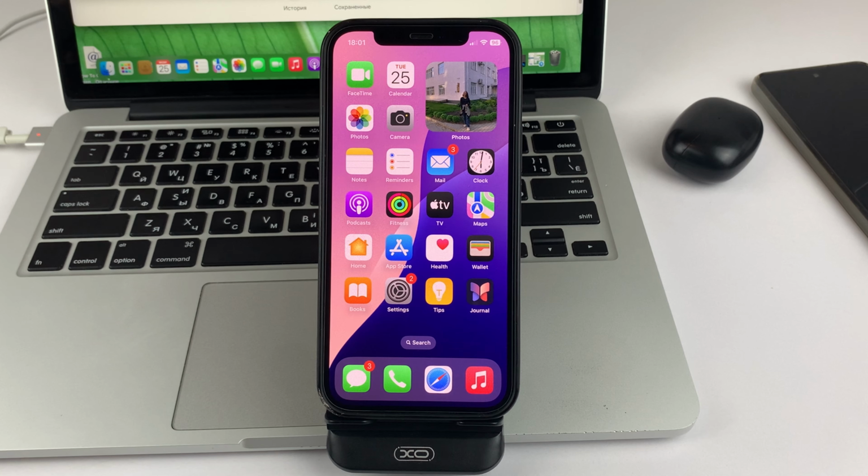If you have a lot of alarm clocks, you may not know how to delete them. You may have switched from Android, or you haven't done it yet. I'm going to show you how to do it. The process is actually quite simple, easy, and fast. Absolutely anyone can handle it.